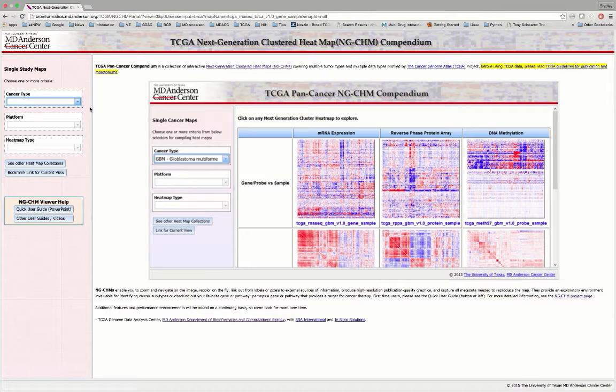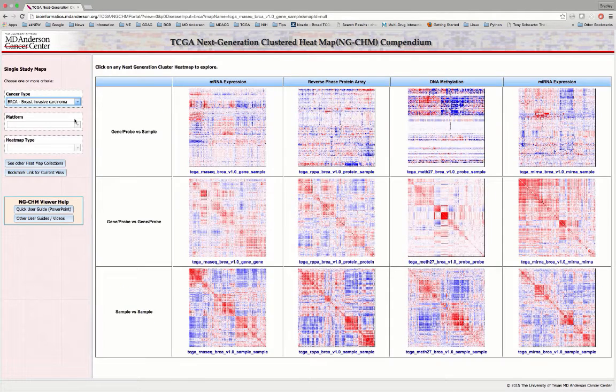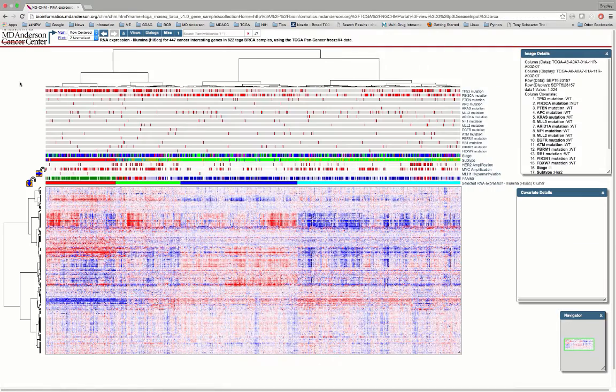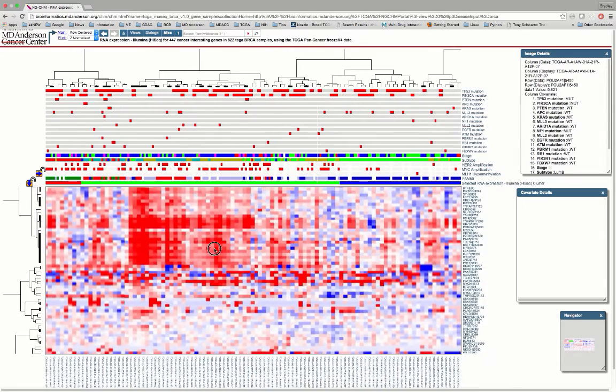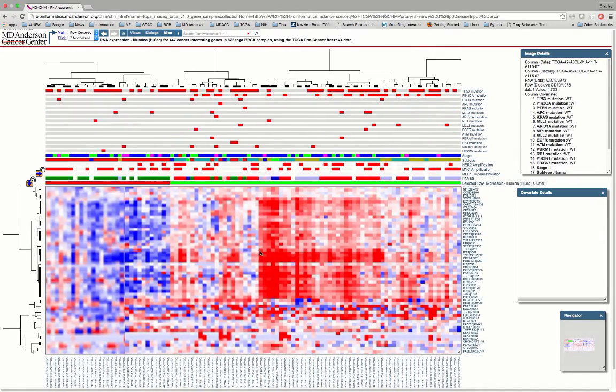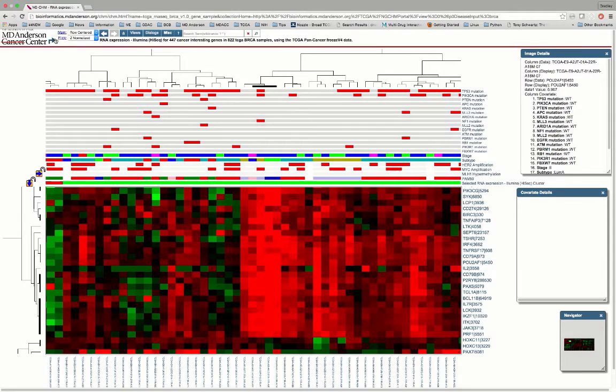We'll start from our compendium of TCGA pan-cancer NGCHMs. I'm going to select the breast cancer collection of maps and the mRNA expression gene by sample map. I'm going to click on the map to zoom in to show the dynamic zooming capabilities of the system. Now I'm going to drag the display across the screen to show how we can navigate around the map. And I'll zoom in a bit more. I can also flip the display between multiple data layers that are associated with the same clustering.